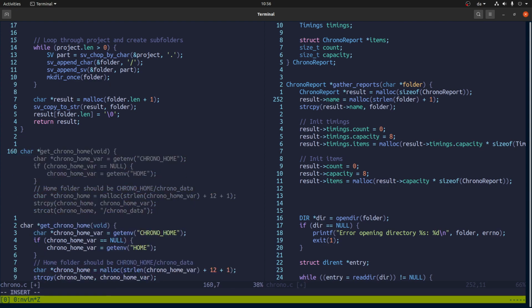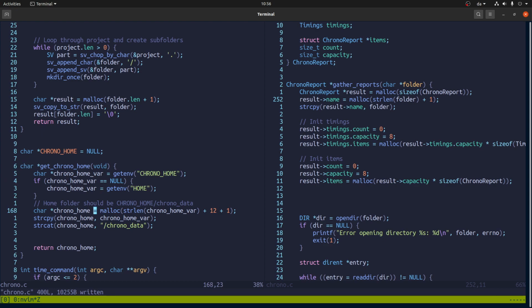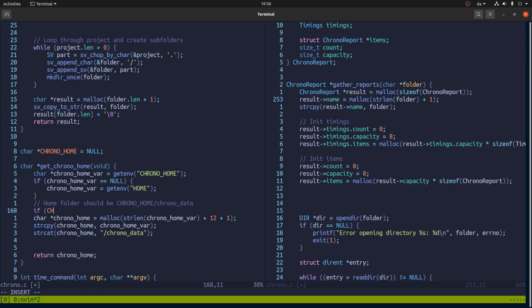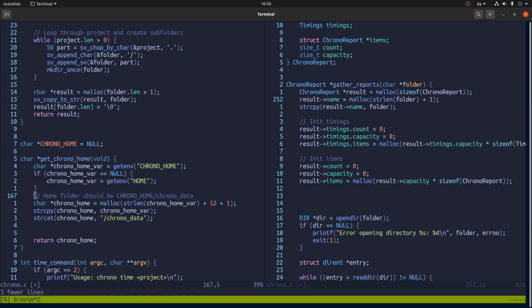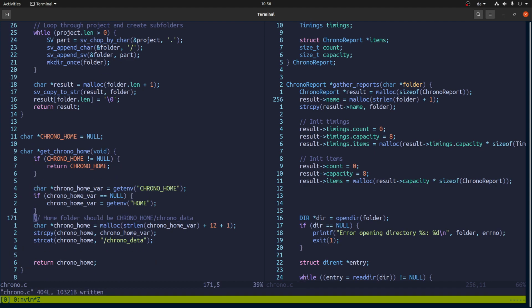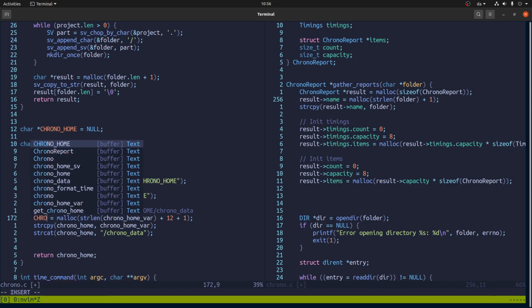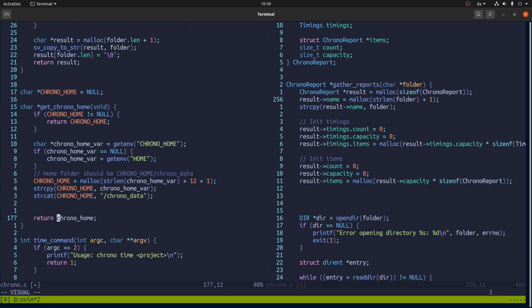Let's make a constant pointer that is like Chrono Home, and it will be null to begin with. And then we're going to say if Chrono Home is not null, we can return that. But otherwise, we do this stuff where we actually do like that and like that. So now we always have the home thing available.